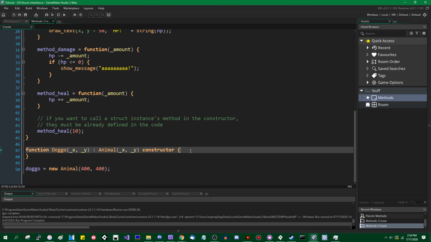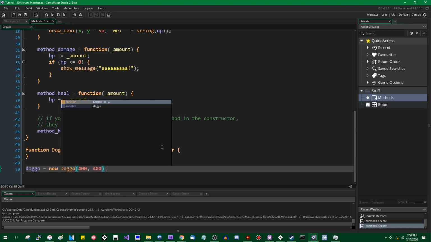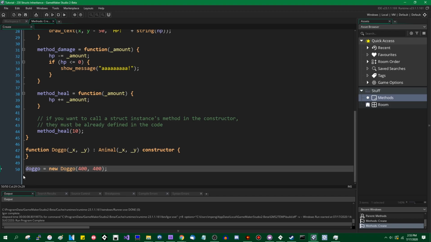And then a couple versions ago, they cracked down on that, so that you now have to specify that a function is a constructor. Otherwise, it will cause an error if you try to use the new keyword on it, which led to some annoying bugs that I had to fix and some other things. Anyway, now instead of saying new animal, I can say doggo equals new doggo.